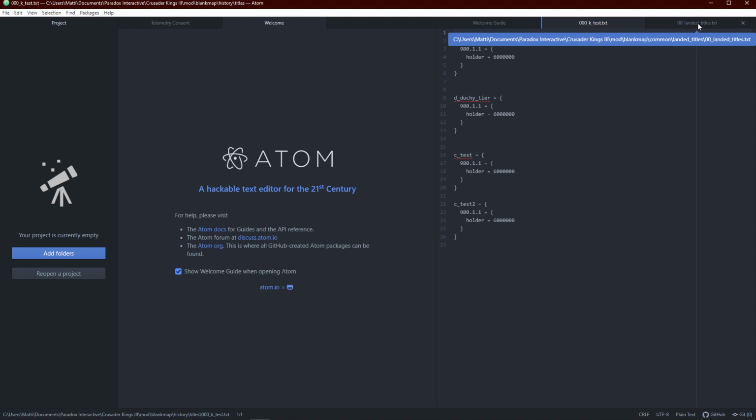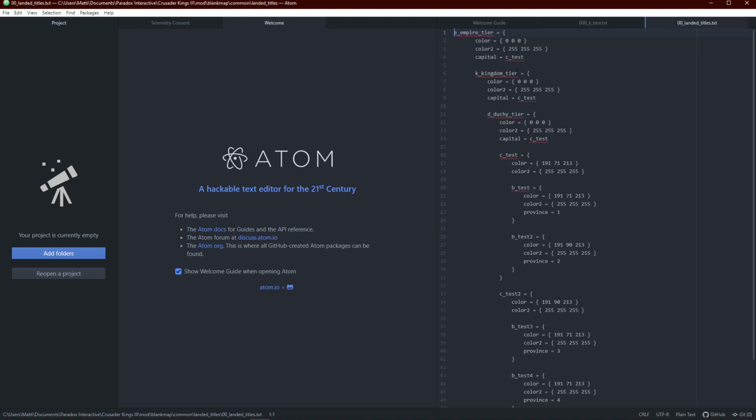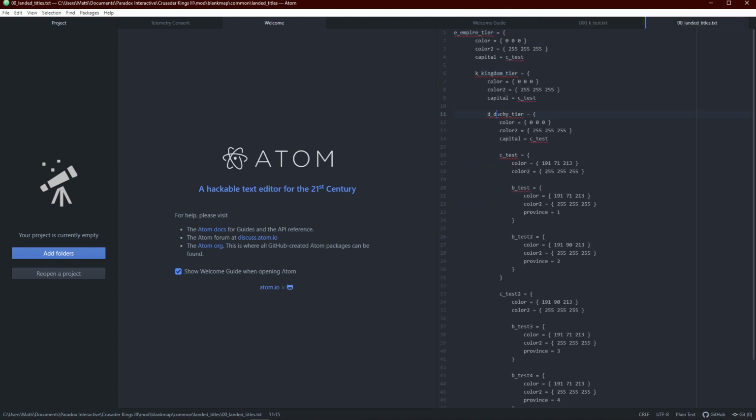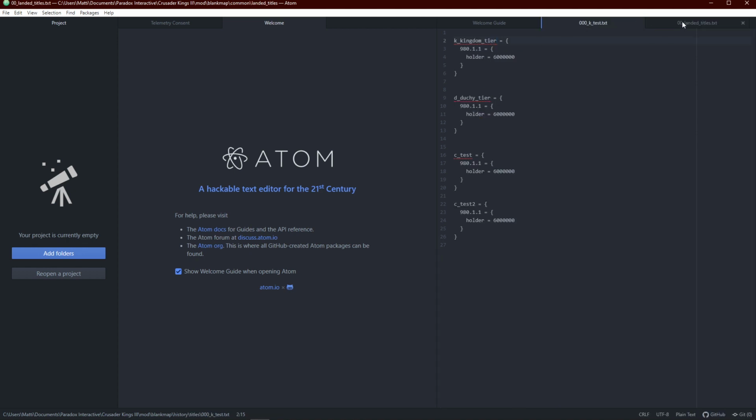So in order to do this, we are going to copy this from our landed titles, the name of our kingdom tier, and paste it right here. I've already done this, as you can see. And you're going to do the same thing with your duchy that is in your kingdom and with your counties that are in your duchy.